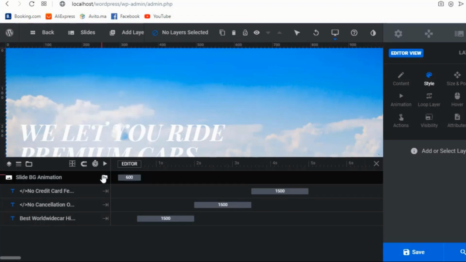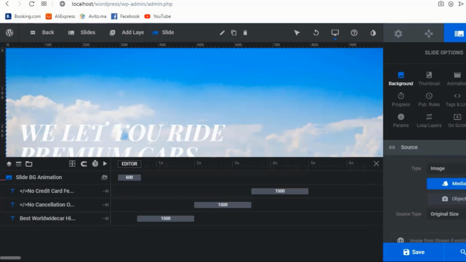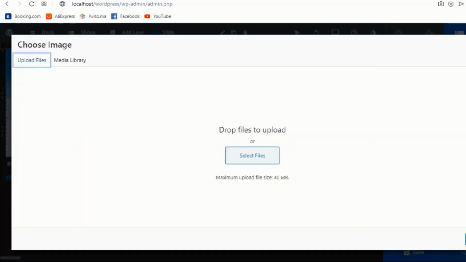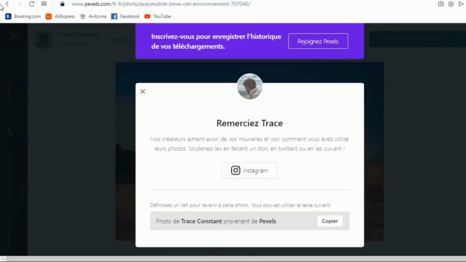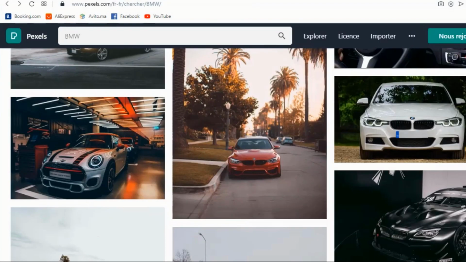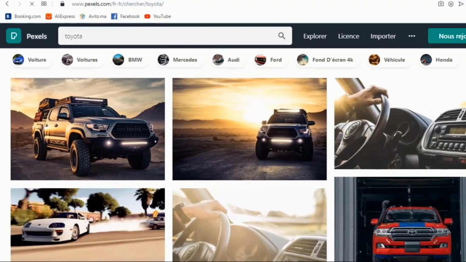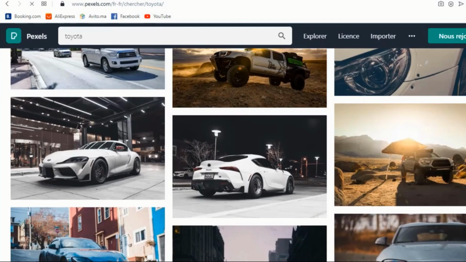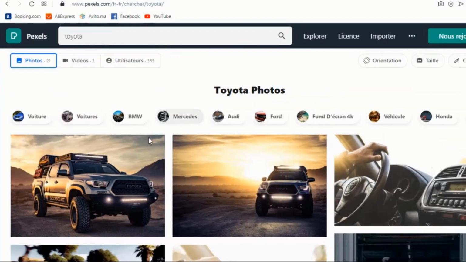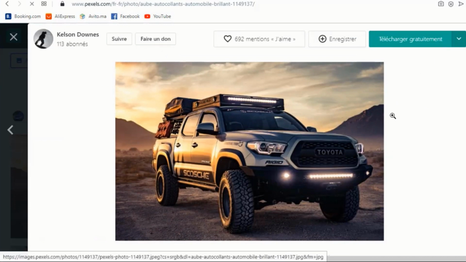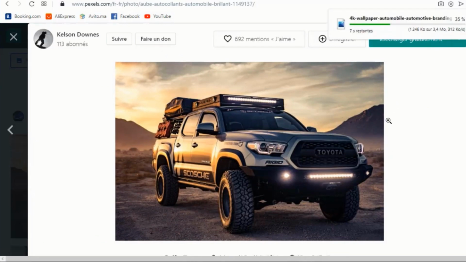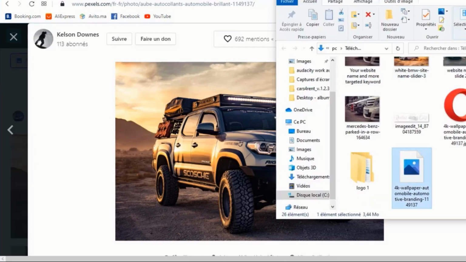I click here and then media library, go upload files, and then pexels.com. They have so nice cars. You can take your time. I'm just going to choose this one, for example, to download it. And then open folder.